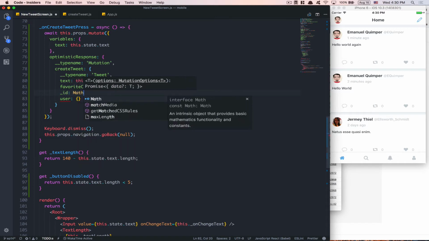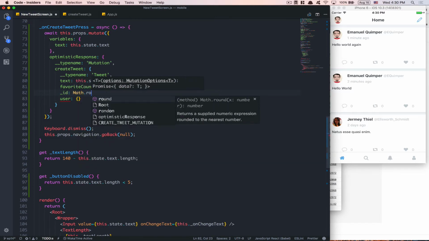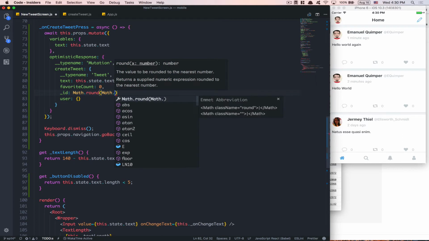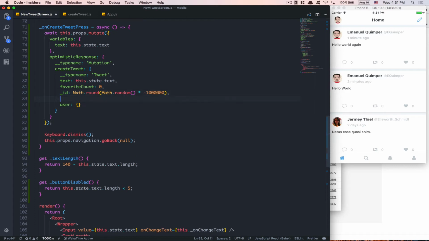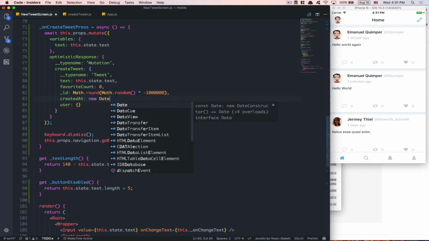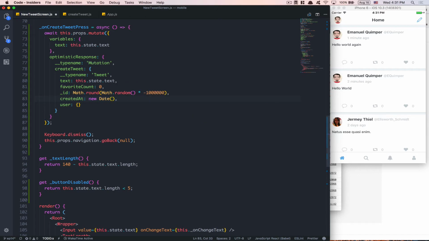So what I'm going to do for an ID is Math.random, and I'm going to multiply by minus like this number, so it's like a million. This is what Apollo GraphQL told us to do, and this is to fake an ID. And now here I'm going to say createdAt is going to be equal to a new Date object. This is the same thing MongoDB is going to do.